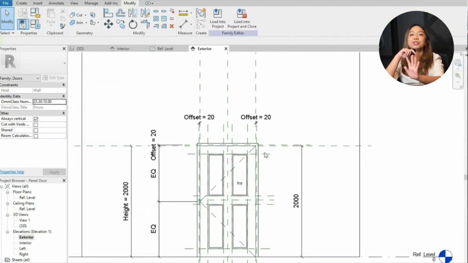And that's it. You've just created a custom door family in Revit ready to be added to your project. So next time you're missing that perfect door in Revit's library, you know what to do.